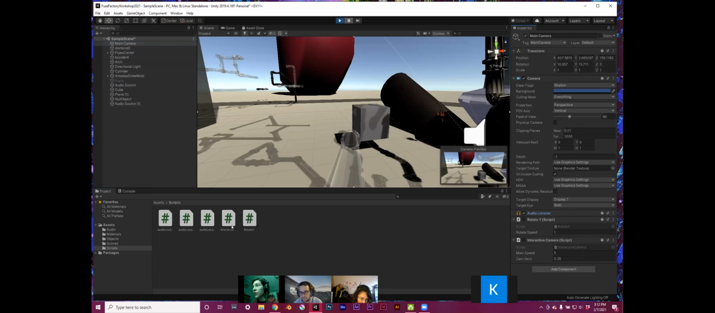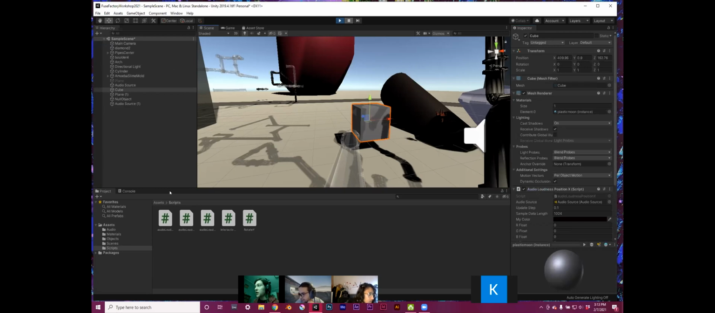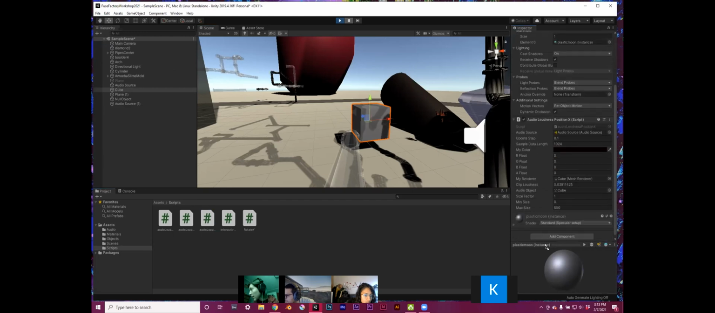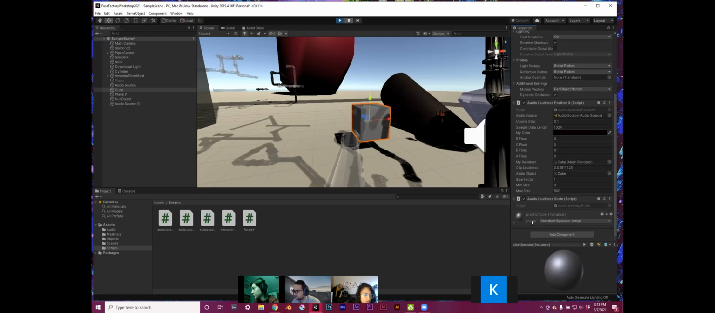Okay, so we're going to add this new script to an object first and just basically choose an object that you would like to respond to the audio. So what am I looking at here? With my camera, I see this cube. I can just select that cube and then drag the new script over to the inspector to the bottom. So that cube has now this new script on it.